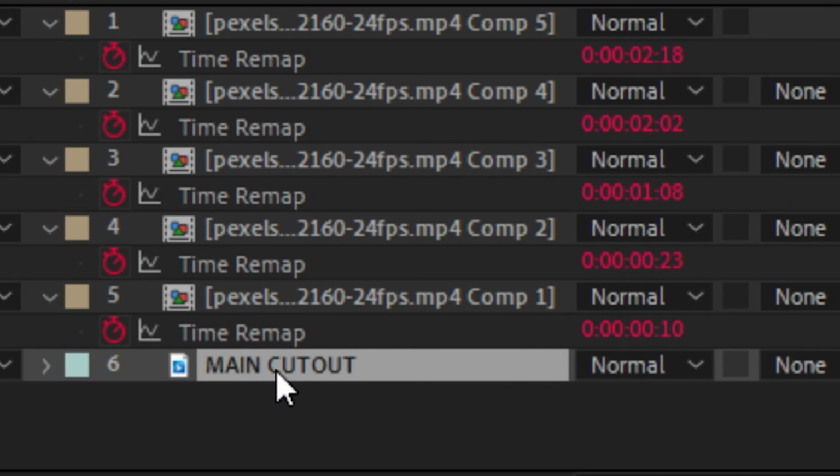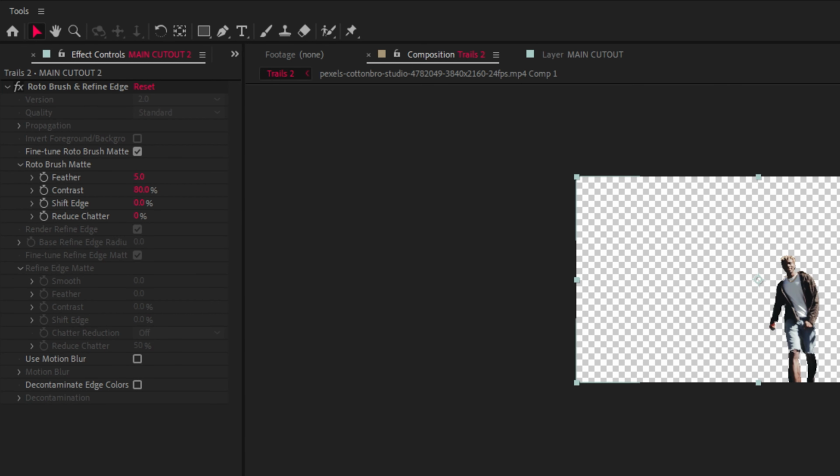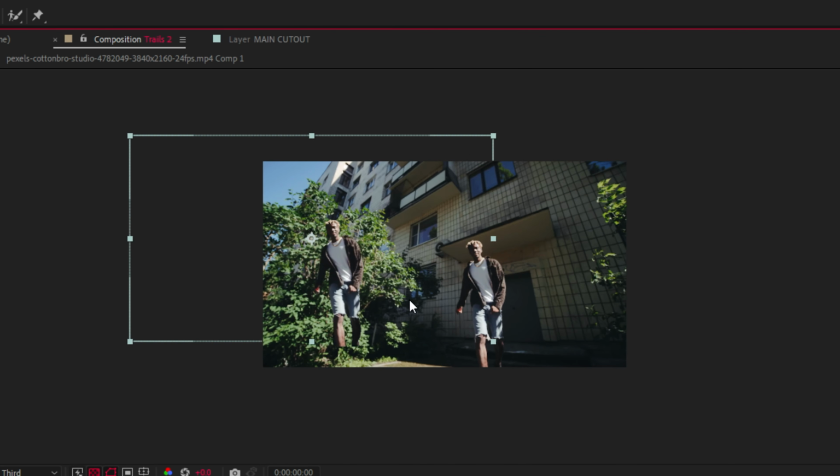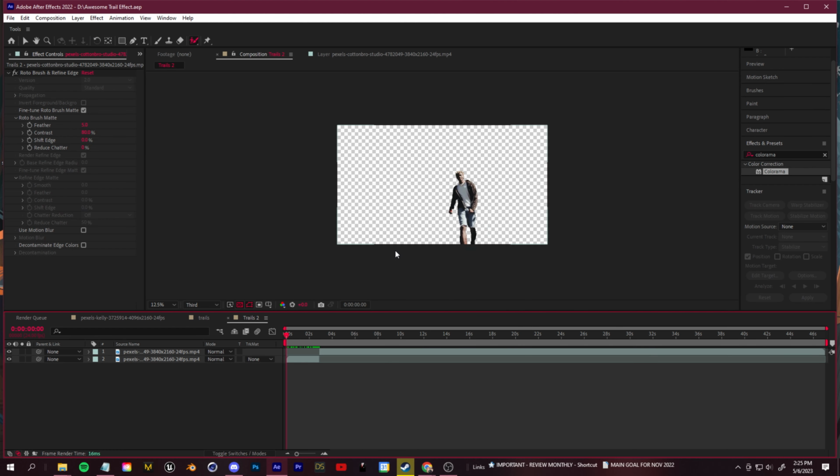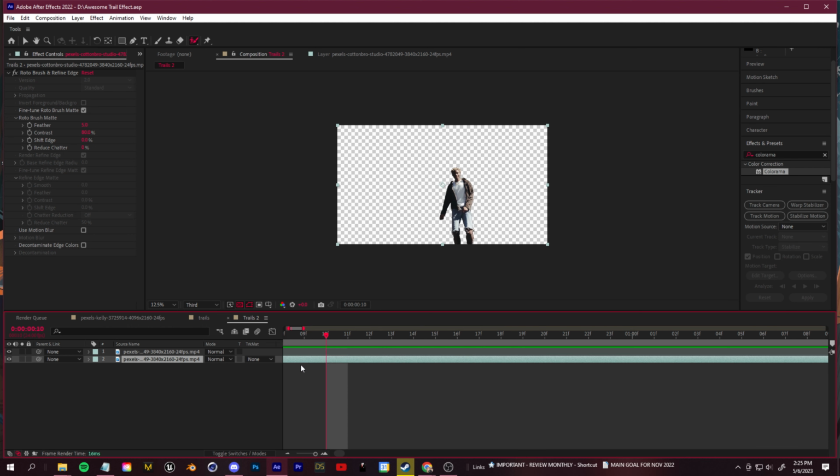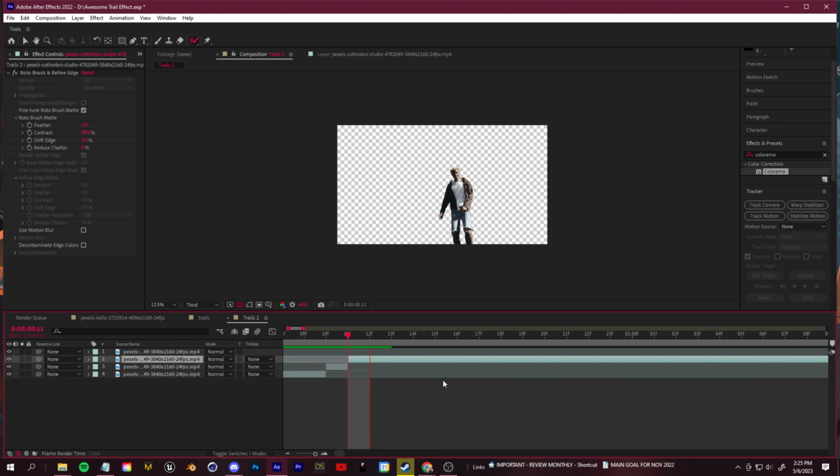You want to select that layer and click Ctrl D and just remove the roto brush tool off of that duplication so that we have our background back in our scene. I'm going to move along the timeline, and once I find a spot that I'd like to freeze, I'm going to click Ctrl Shift D and just cut out 1 frame out of that layer.